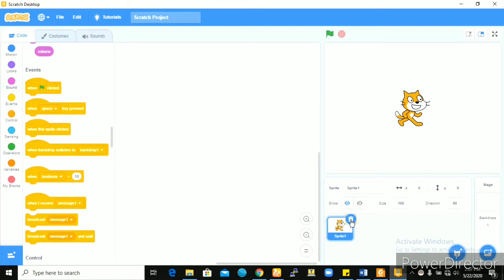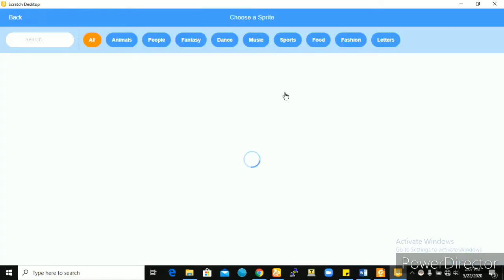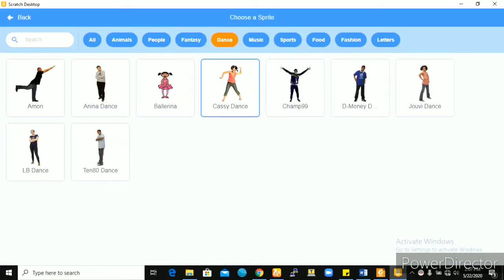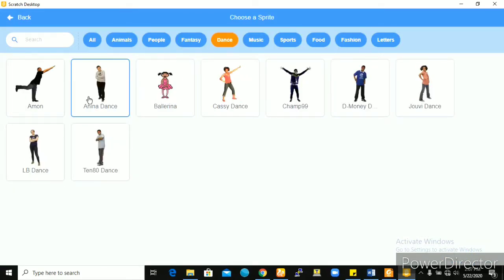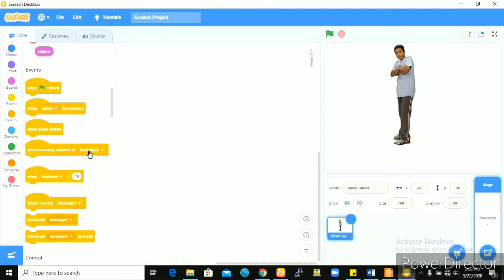So I'm going to take out this sprite and select a dance sprite. If you look over here, you see there are quite a number of them. What you need to do is to just hover your cursor over any particular sprite, watch its dance moves, and if you're okay with them, then you can pick the sprite. So let me go with 1080.